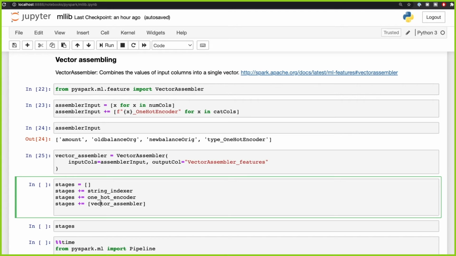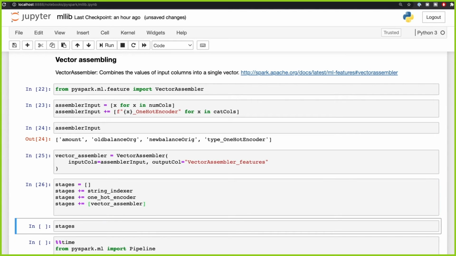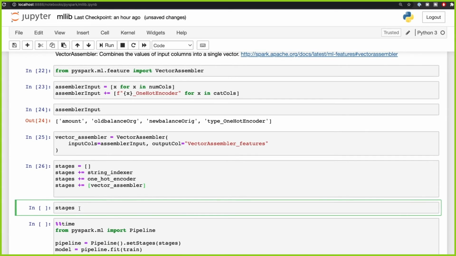In our case, I'm just going to use the pipeline for the pre-processing part, and therefore I'm going to add the stages. So first I'm going to add the StringIndexer, the OneHotEncoder, and then the VectorAssembler. Okay, and I need to add the vector assembler as a list. So we can actually check the stages.